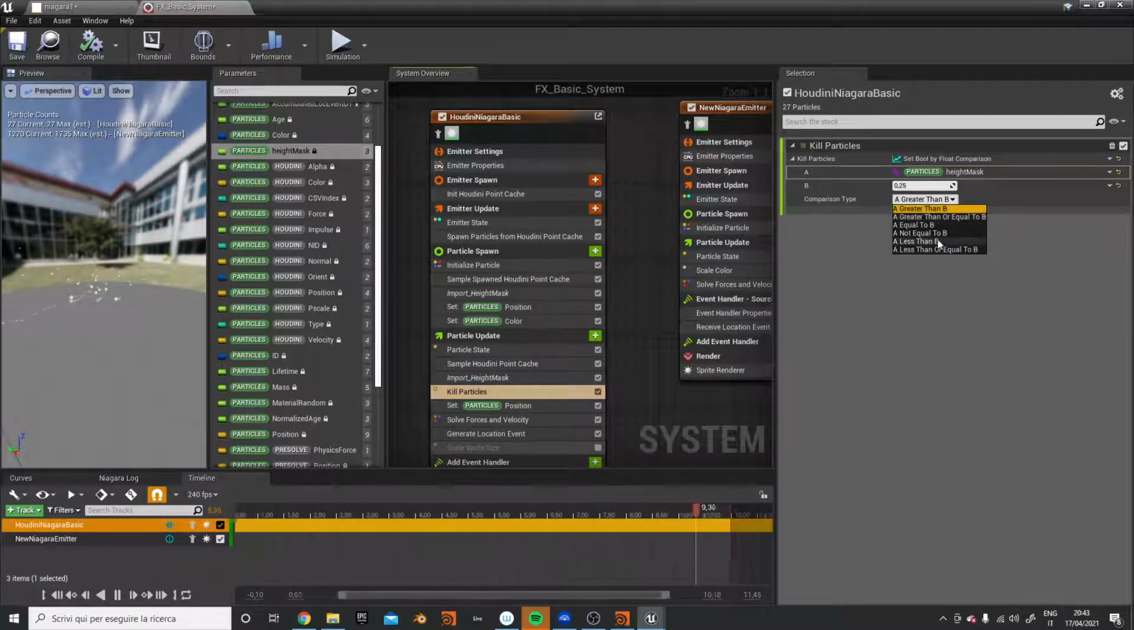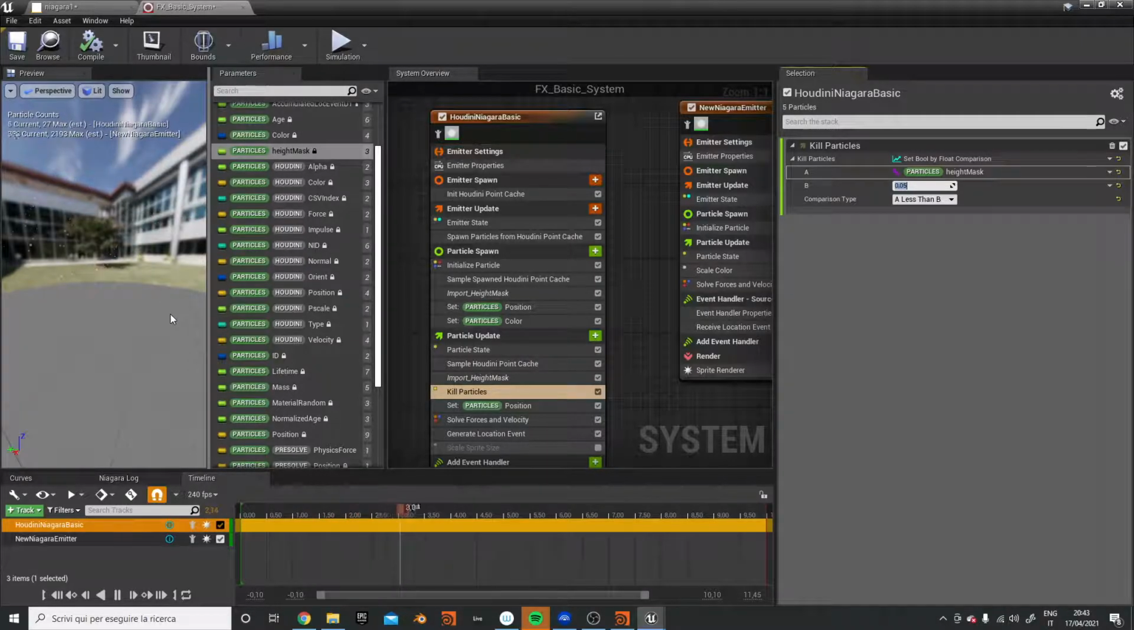And as you can see right now, if I say like 0.05, the particles die.